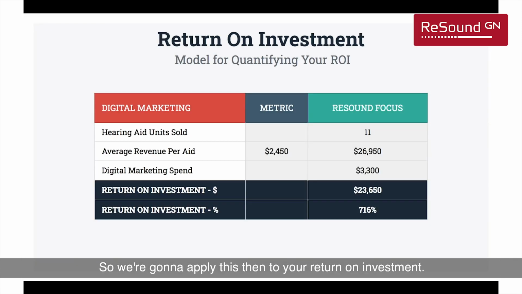So we're going to apply this then to your return on investment. And here your return on investment is $23,650 per month. That's an ROI of more than 700%. If I'm half wrong in my calculations, your return on investment is still material. There's no question that digital marketing is an investment you need to prioritize.